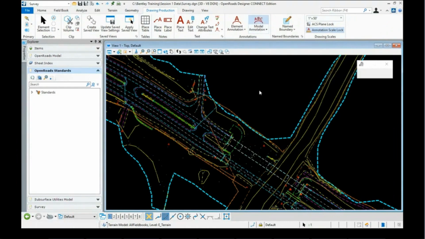And I'm going to hit that button there. It's going to come up and ask me, do I want to annotate all the drawing models? No, I just want to annotate this one. So I'm going to do a data point here.